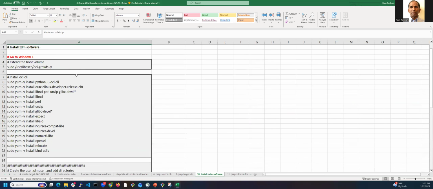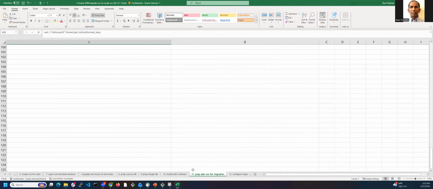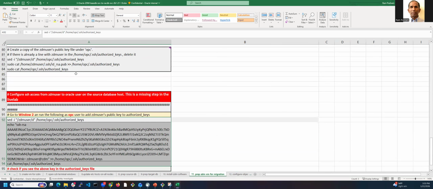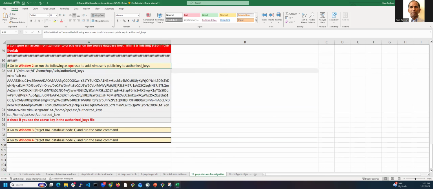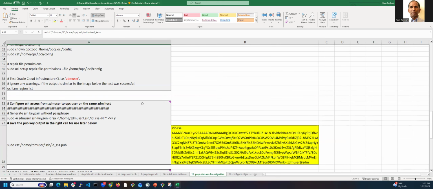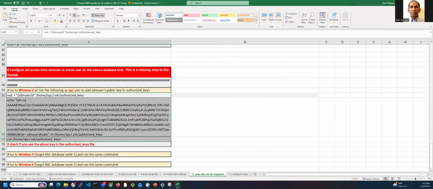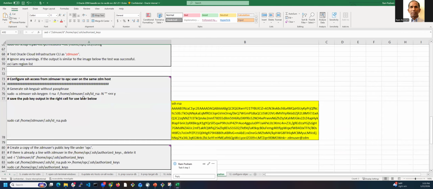We already did that. I'm not going to go through this. Configure the ZDM. There are a lot of steps here. One thing you need to do is go to the source database, window 2, and you need to update the SSH. This is already done, but let me do that. Oh, this is for the ZDM, right? I've already done this, but there's no harm doing this.